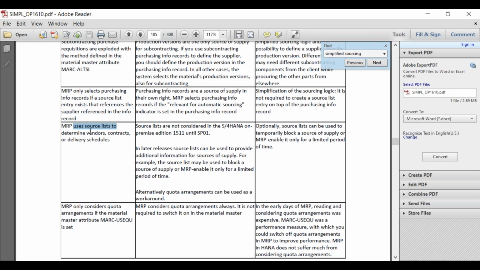MRP uses the source list to determine the vendors, contracts, and delivery schedules. Source lists are not considered in SAP S/4HANA. See, there are a lot of places where they still mention 1511, but this document is for 1610, so don't worry about this. So source lists are not considered in SAP S/4HANA. In later releases, SAP has a plan that the source list can be used to provide additional information for source of supply.